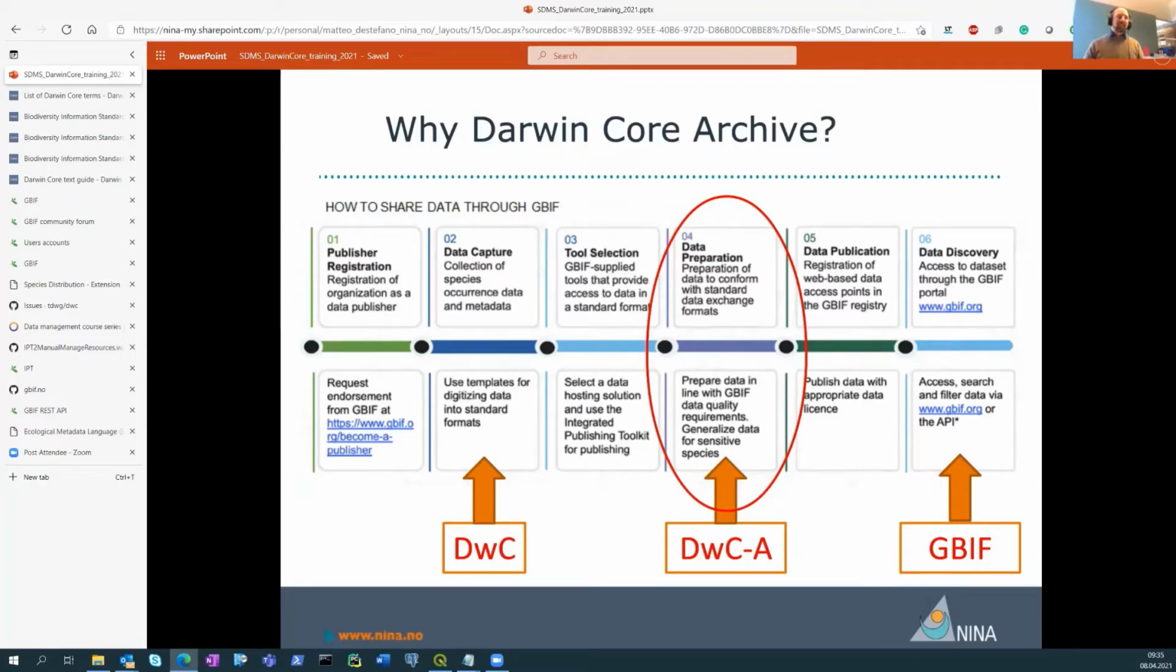For example, a Darwin Core Archive is not what you would choose for storing your data. It is only an exchange format. It's something you would use for bringing this information to a global facility, which is very important and really crucial, but it is not designed to store your information in the most efficient way. And here in this slide, you see a workflow on how you are sharing data with GBIF.